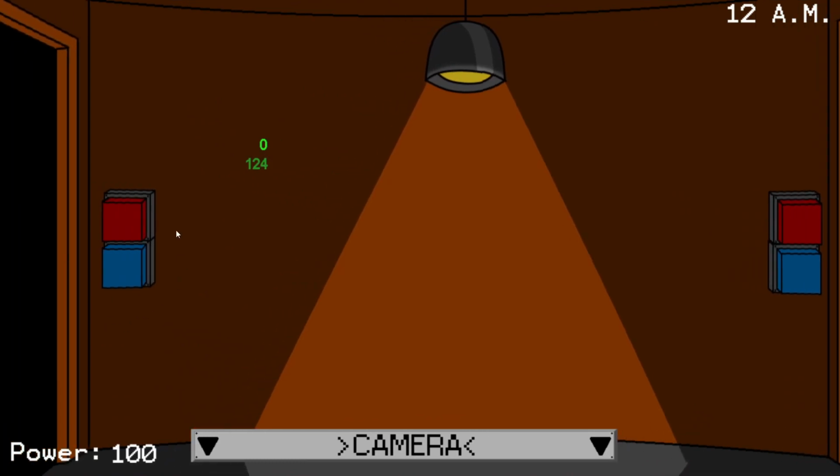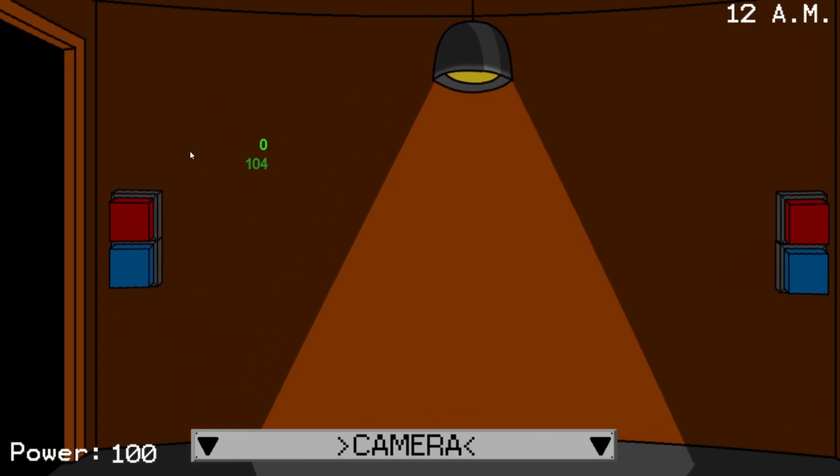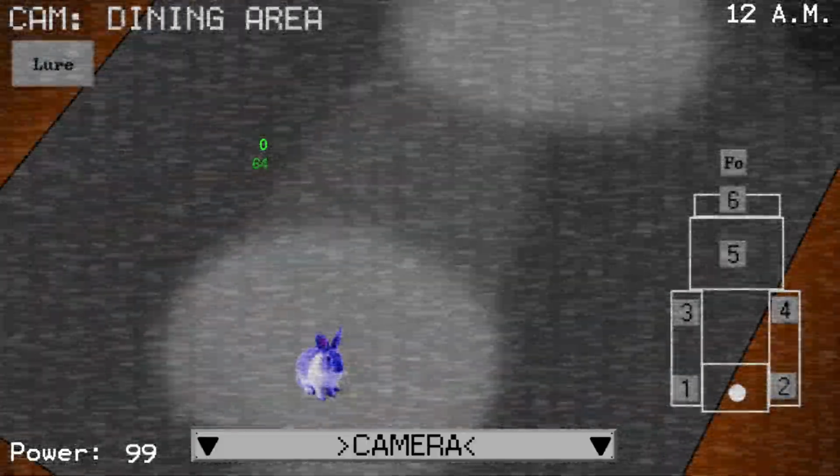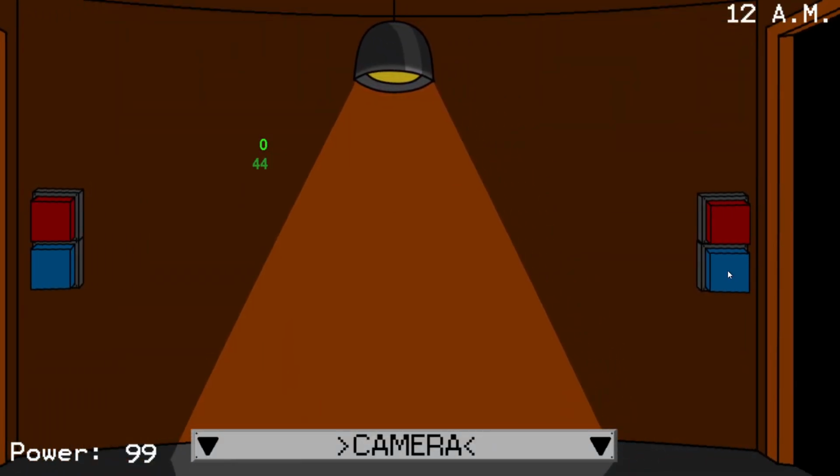So let's see how this works. When this counter counts down to 0, this is going to add it to 1. Hopefully. Time to play the waiting game.